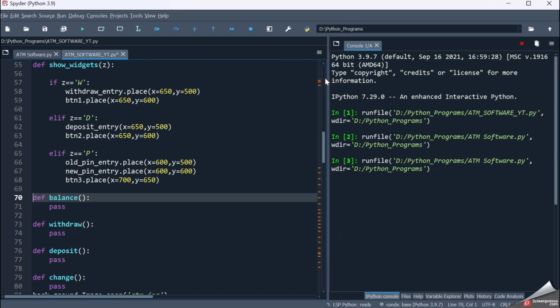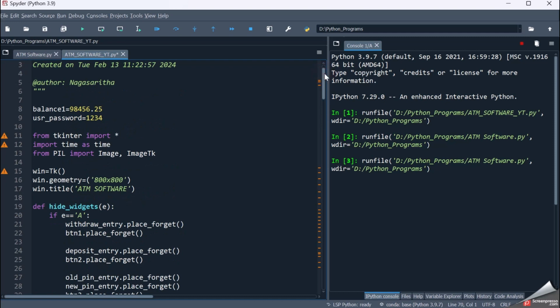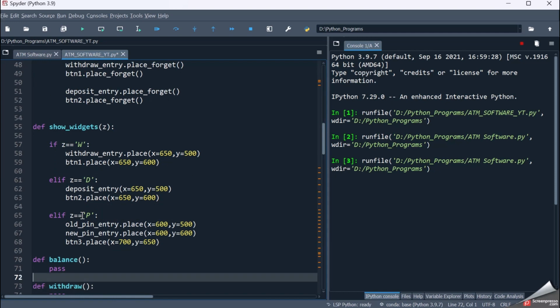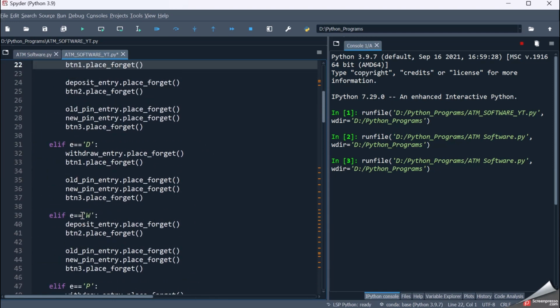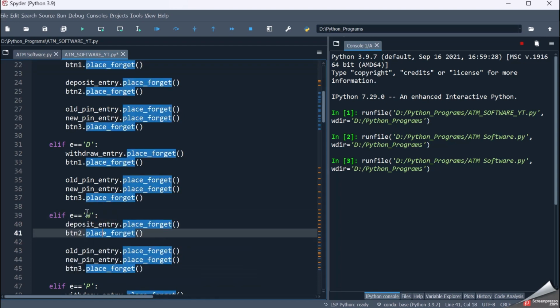So these two functionalities we require in our programming. One is the hide widgets and one is the show widgets. So when I'm in the deposit entry screen, my E is equal to deposit D. So when E is D, then it will hide withdraw and change pin details, but it won't hide the deposit entry details. If my E is equal to W, then it is withdraw. So it will hide the deposit and change pin details. It won't hide the withdraw entry details.